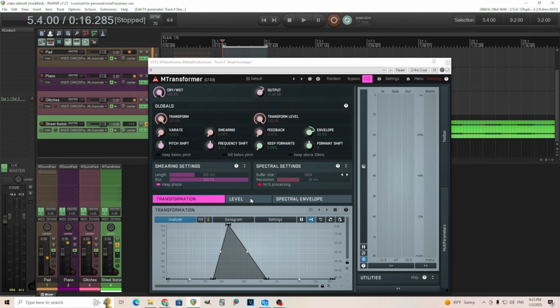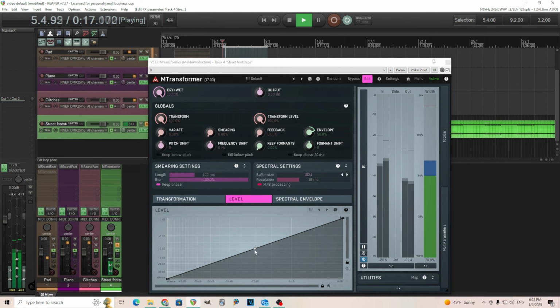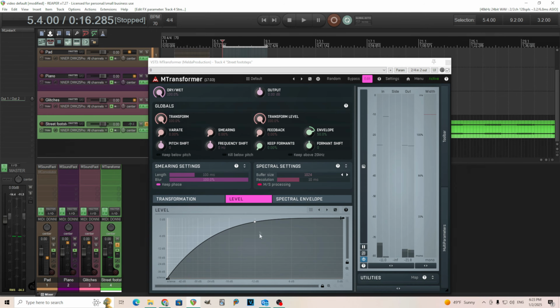And the level is really important here. Now if we move this up, it'll kind of compress things like this. But the level can do something else besides just that. What it can do is isolate certain parts of, I guess, a volume spectrum or dynamic spectrum. So now it's playing everything, the loud parts and the quiet parts.